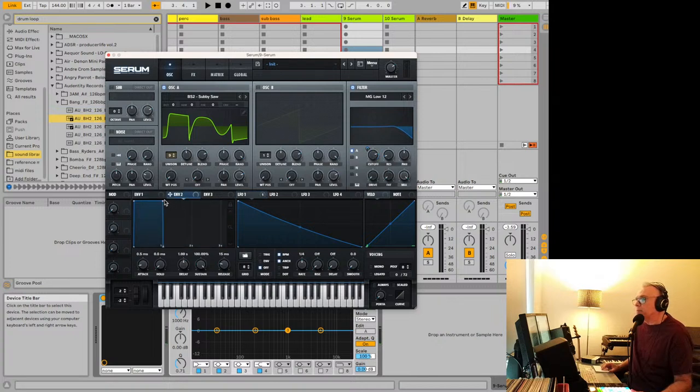Use a second envelope. Okay, so what we're going to do here is remove the destination, and we're going to take this envelope here to see. So you can tell the beginning of the note every time I hit a note.